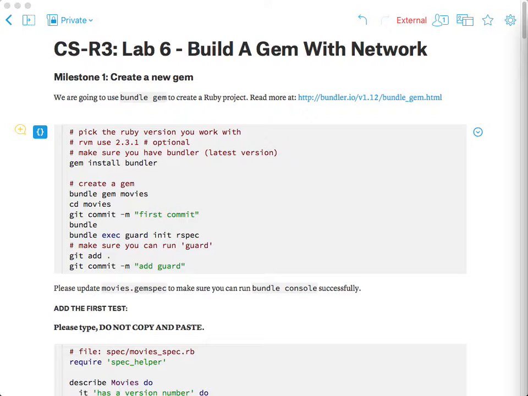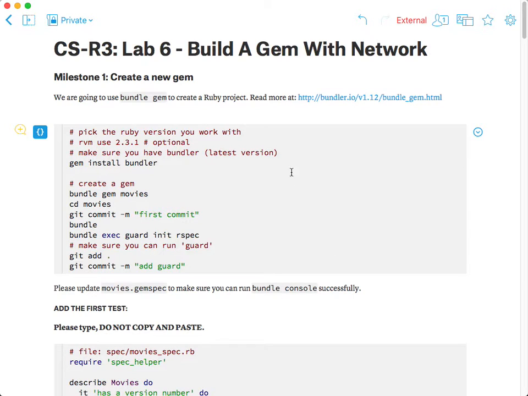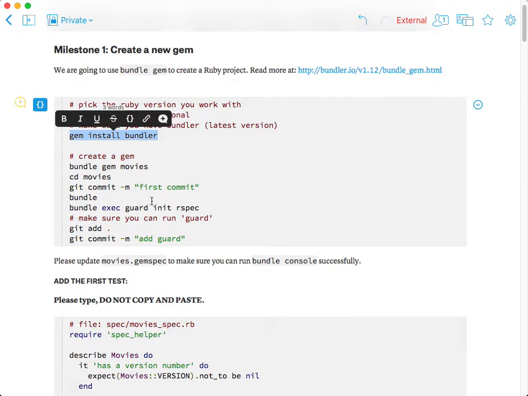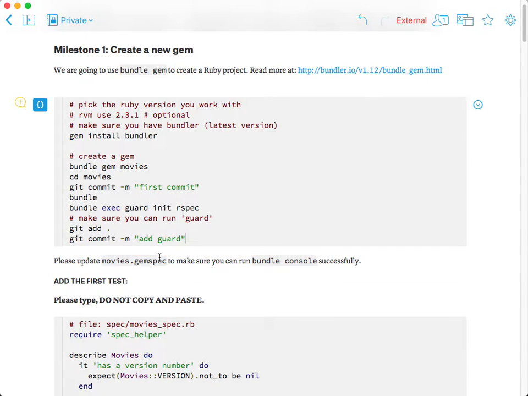Okay, so let me give you a quick overview. In milestone 1, you work as a team, right? In your team, when someone codes, someone else takes some time to read. This is how you create a project. There is one problem here, okay? To make sure you can run this guard, you have to add it to bundle, right? And I have the instruction here. Please update. This is your task.